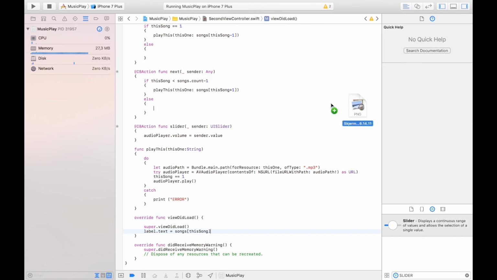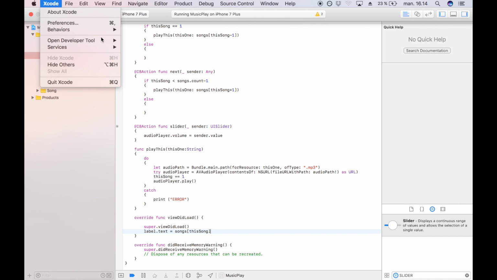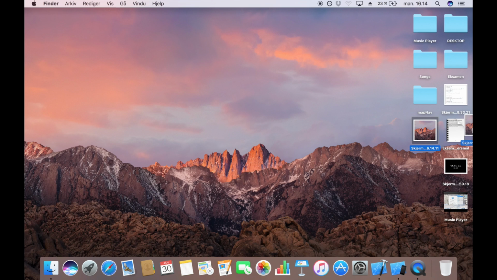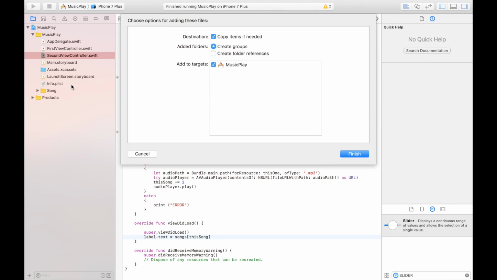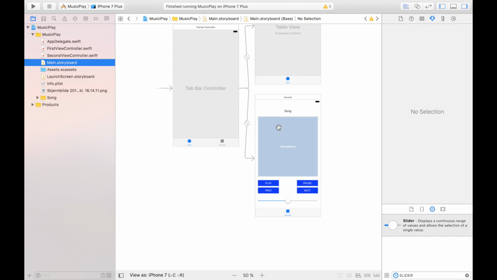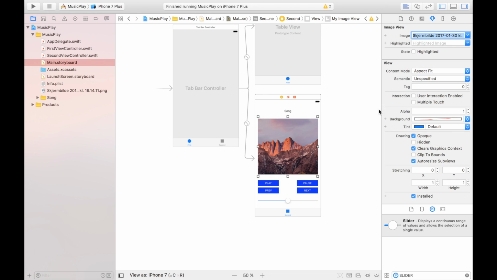Of course, this is going to be the same image for each song, for all songs. But of course, if you want to take this to the next level, you are just going to have to connect a picture along with the song when you save the songs. So let's finish that, and then we're going to head over to the storyboard and set that as our placeholder image, just like that. And I'm going to say aspect fit.